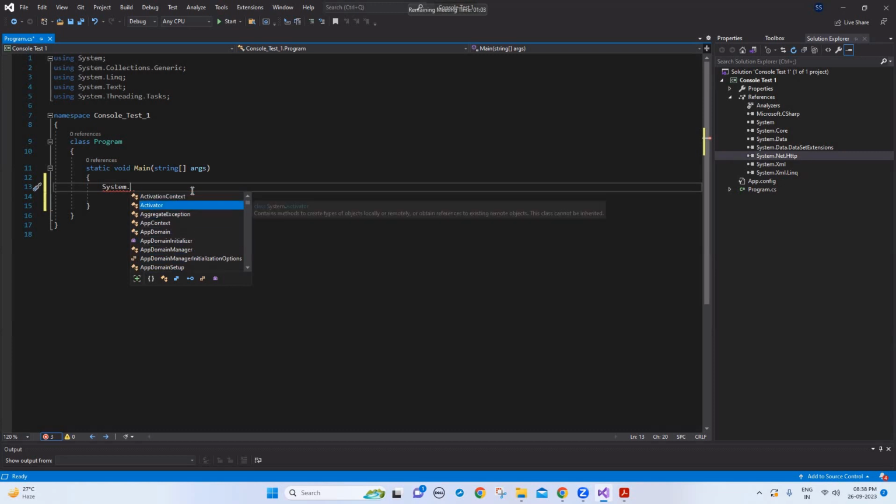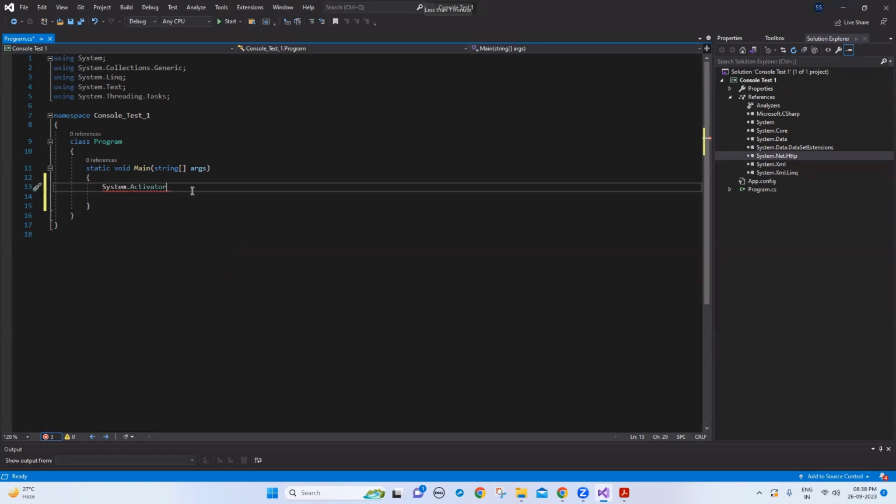Then go to Activator. Go to Activator. Click on space or tab. Okay, yeah, it's working. Now, if you want to know whether Activator is also a parent, what will you do? Again, dot. Again, dot. Yes, exactly.